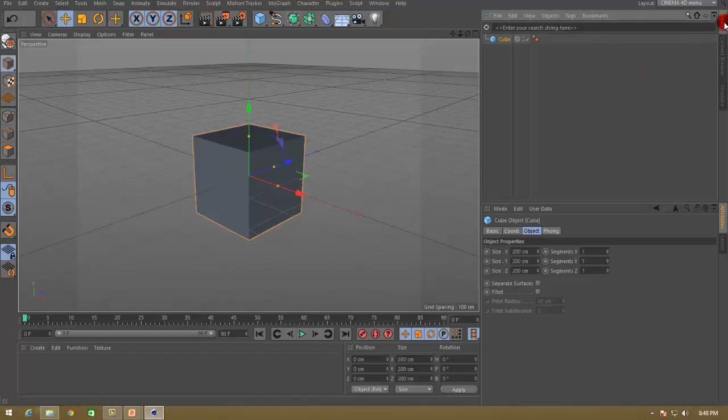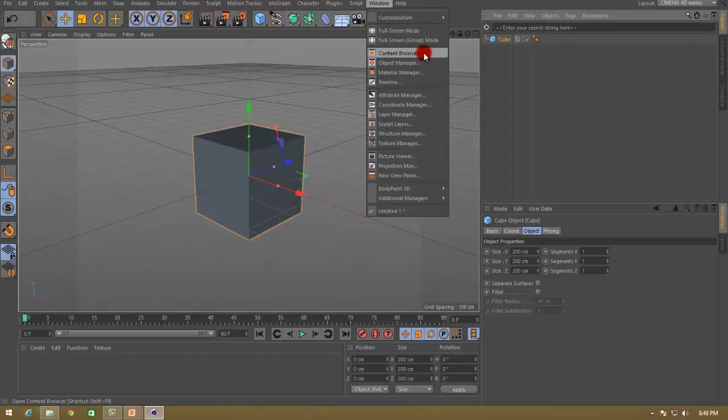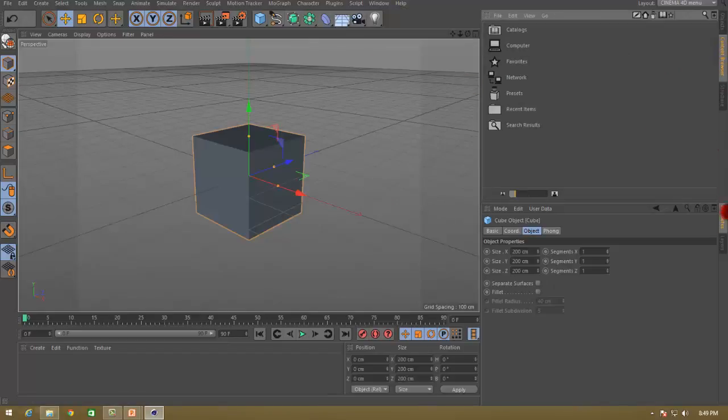After the object manager there's a different thing called the content browser. You can access the content browser by using the Window option, or you can directly click on this tab, and you can see the content browser available inside this tab. You can see it over here.